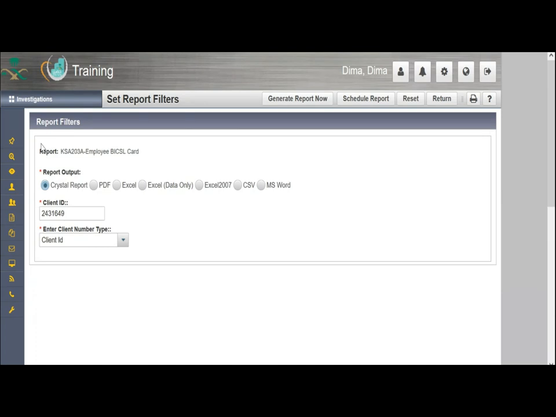Please double check your data. When you click, your client will receive an email with his BICSL at around 7, 8 or 9 p.m. Now, if you made a mistake, this is the problem. The BICSL will not generate. He will not receive the BICSL.